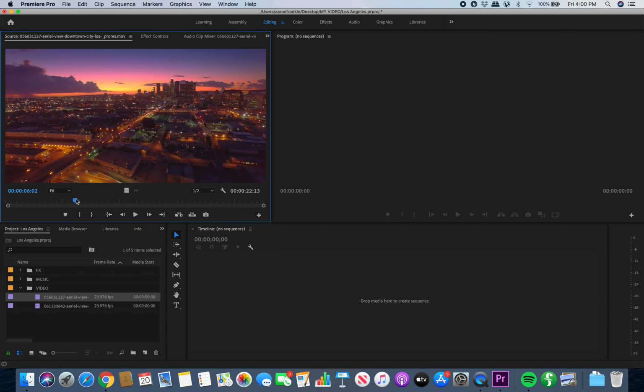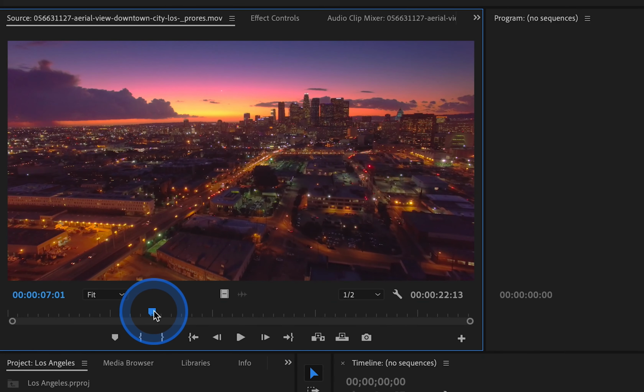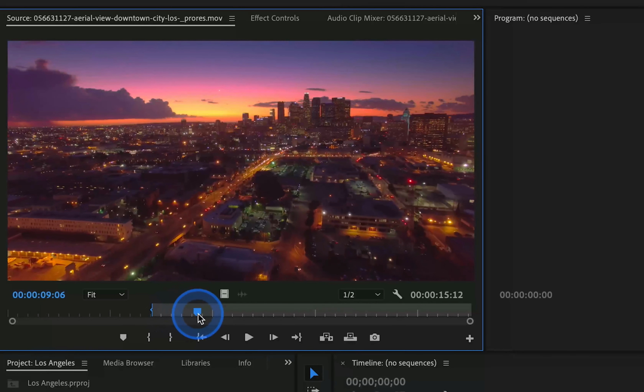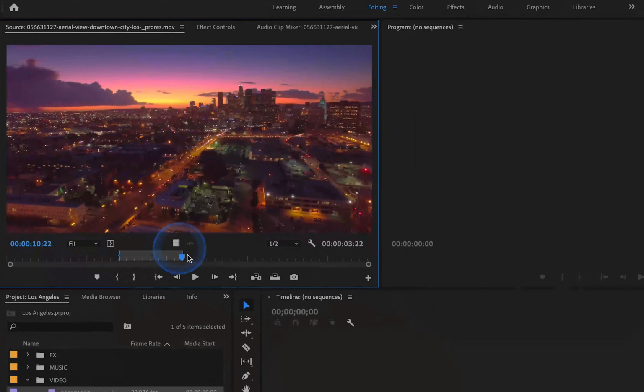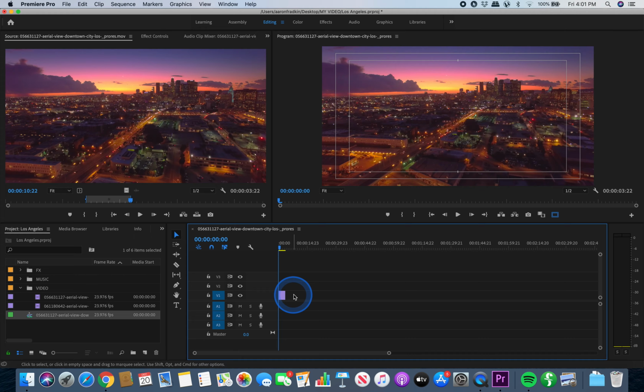You can go to the point of your clip that you want the shot to begin and hit the Mark In button, and then just move forward to the point where you want the clip to end and hit Mark Out. And then you can just go ahead and drag the video only to the timeline, or you can drag the audio only to the timeline, or you can just go ahead and click on the screen and drag both the audio and the video to the timeline.